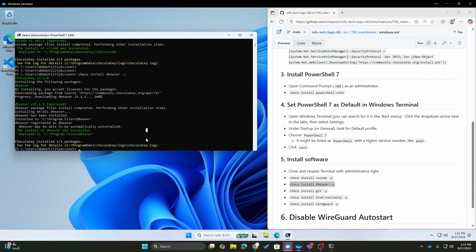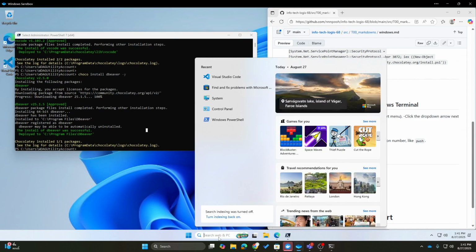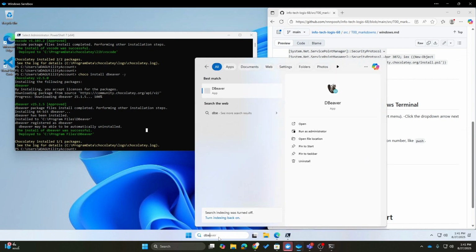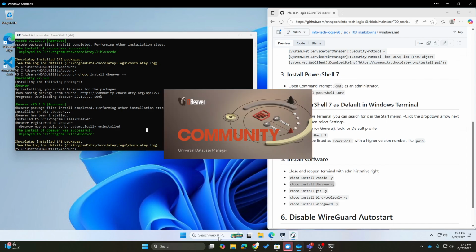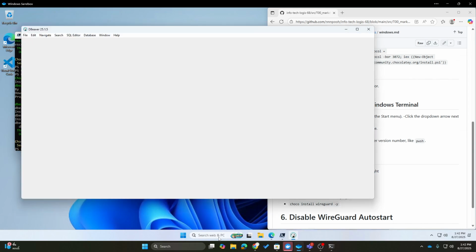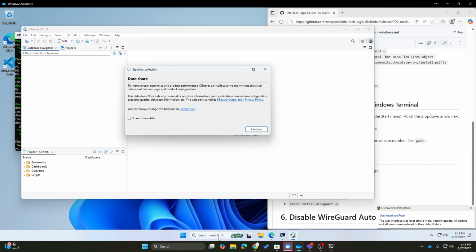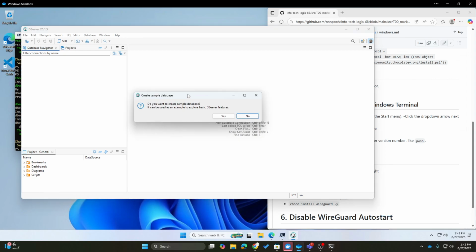Okay, the DBeaver installation is done, so I can come here and then I'm going to type DBeaver. So that's the one that I want to use. Okay, so let's just open it really quickly. I think there's a bit of setting up at the beginning, so maybe we'll just do that. Okay, so it's going to ask for data share. So this one's okay, just confirm. Okay, and do you want to create a sample database?